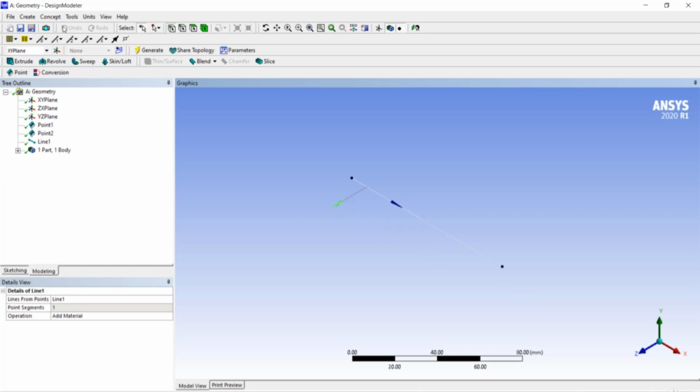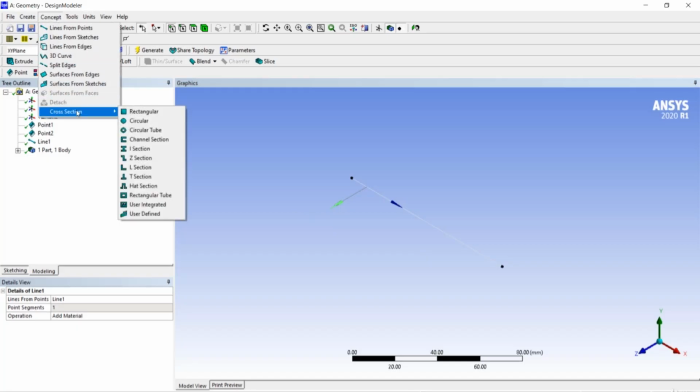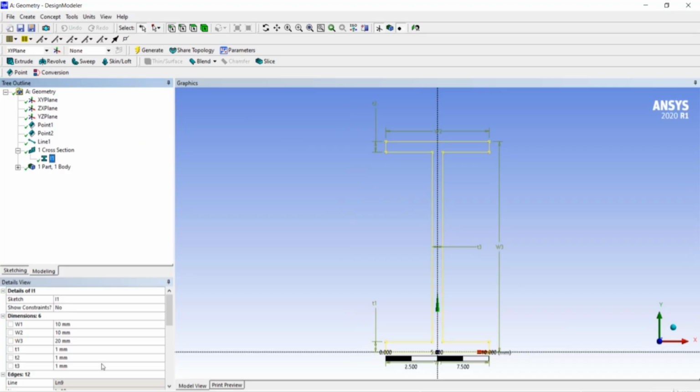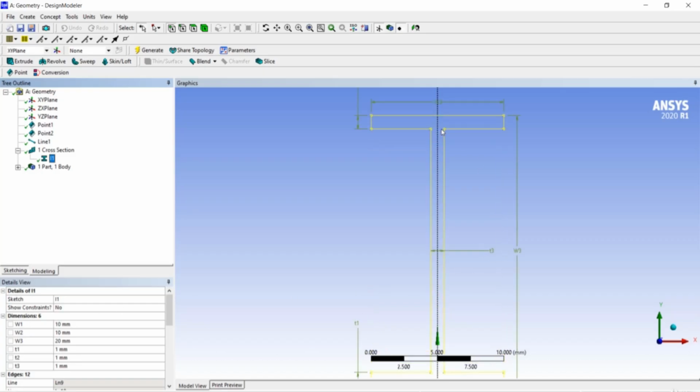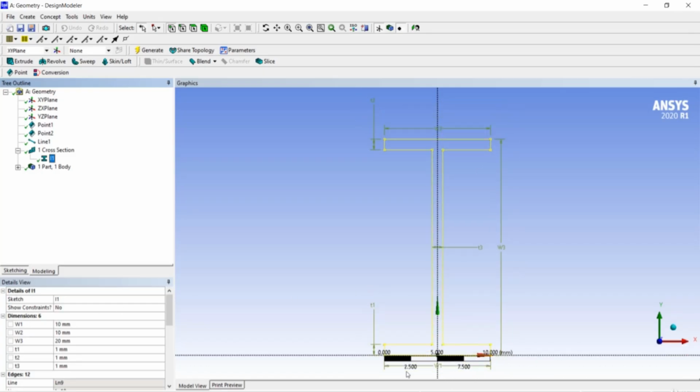Now what I will do is I will go to the concepts and go to the cross sections. What I will do is I will select an I section, and if you want to change the dimensions of the I section you can change them from here, and if you want to see what dimension corresponds to what element here, you can just see it is reference W1, and you can go into the diagram and you can see W1 is nothing but the lower web width. Likewise you can see T1 is nothing but the thickness of the lower web. Likewise you can compare, and you can change whatever dimensions you want.